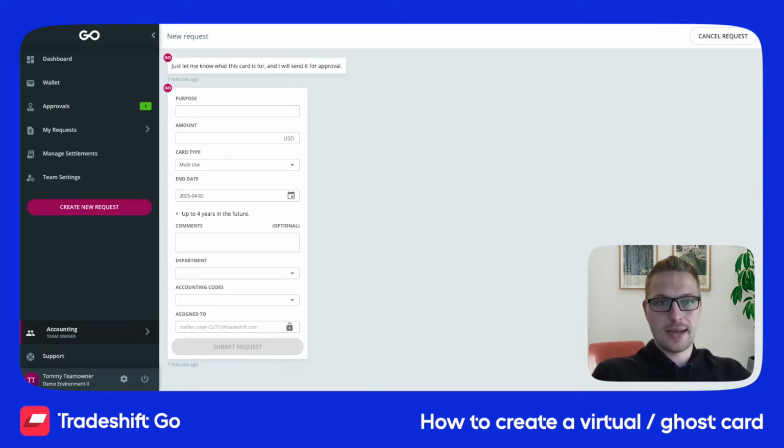Hi, in today's knowledge-based video, we're going to go over creating and approving a virtual card in the Tradeshift Go platform. Once you log in at getgo.tradeshift.com, you'll see a screen very similar to this.